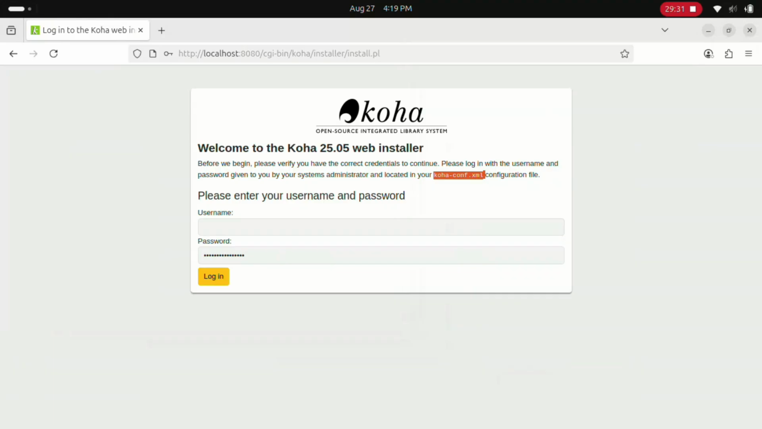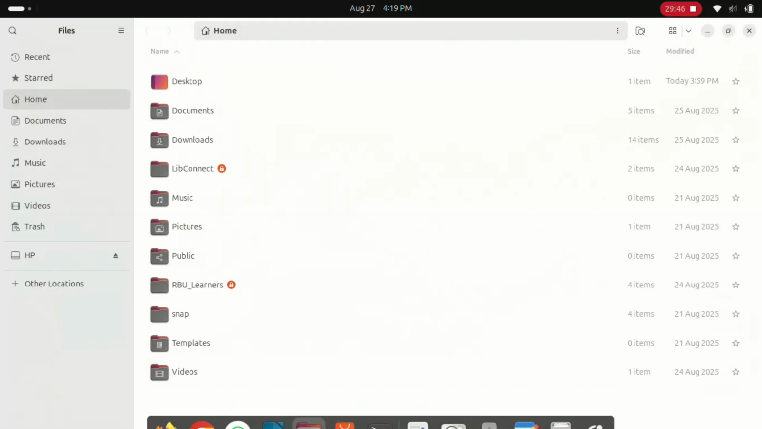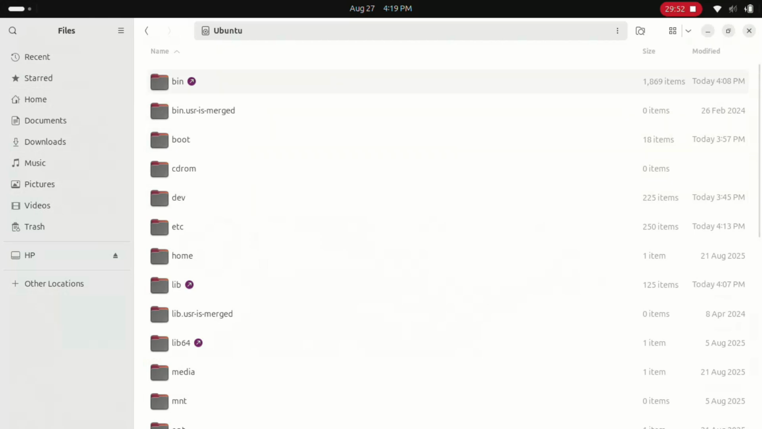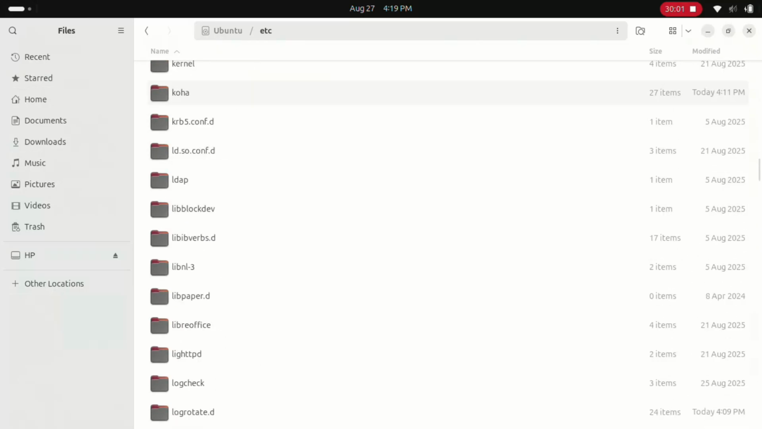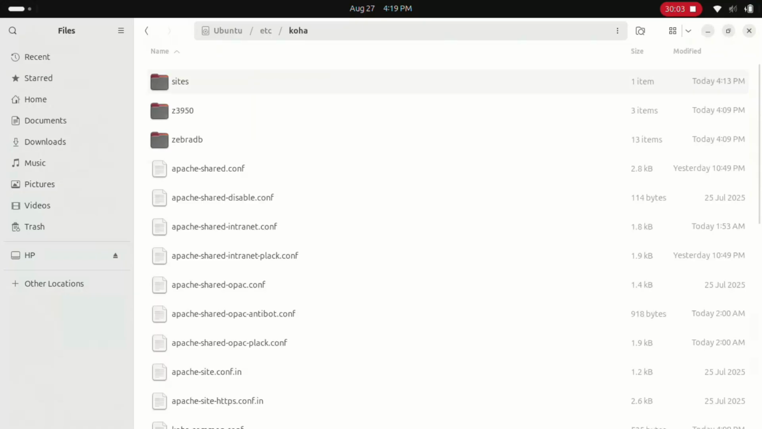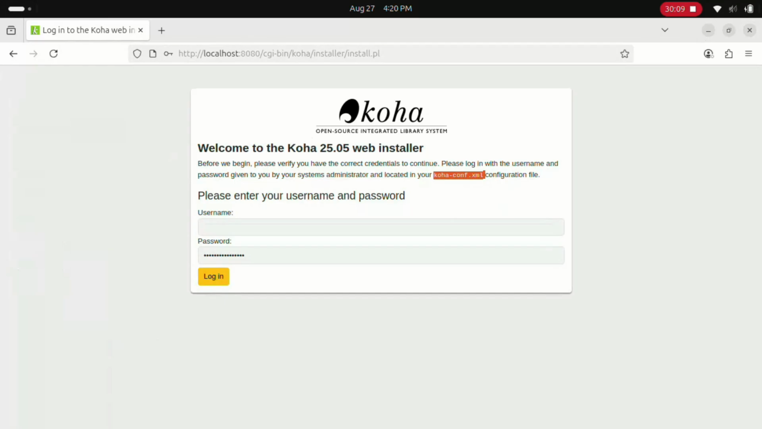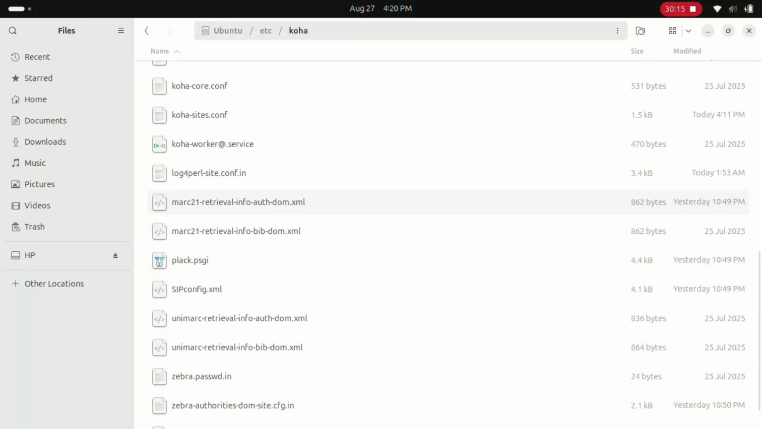To do that, we need to go to this XML file. Let us see where the file is located. Just go to other location. Here you can see Ubuntu. Then go to the etc folder, because Koha is installed. I guess it is in the etc folder only. So here it is, koha. Then the file is koha-conf.xml. So you need to find that file.